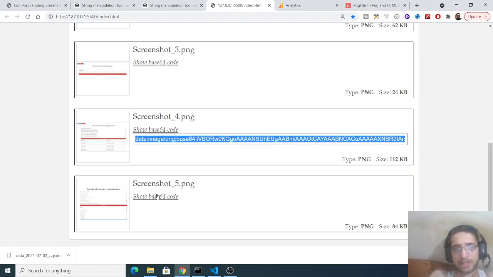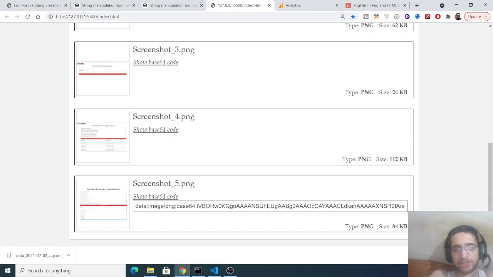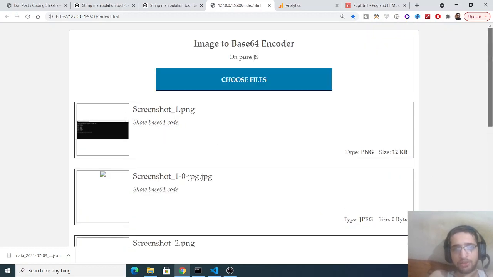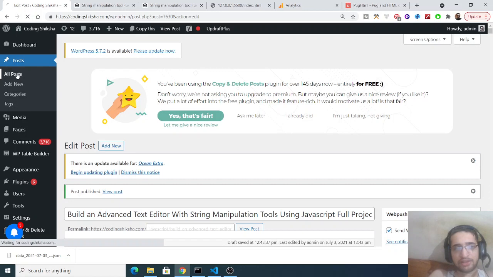So this is a very handy application. Many times you need to get the base64 code of a certain image. You can use this application, just make this your own application. I have given all the source code in the video description.